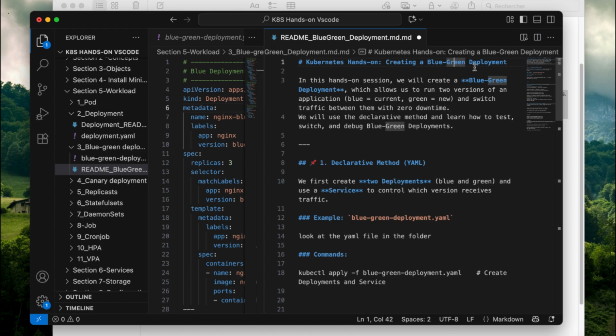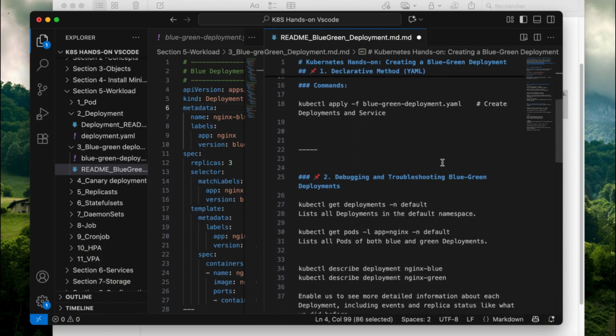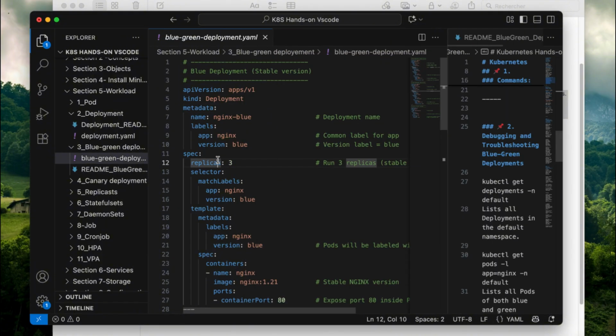In this hands-on session, we are going to create a blue-green deployment, a strategy to release new versions of an application with minimal downtime. We will start with the declarative method by writing YAML files for both the blue and green environments inside VS Code. Finally, we will explore how to debug and switch traffic between environments. Let's start by creating the blue and green deployments using the declarative method.